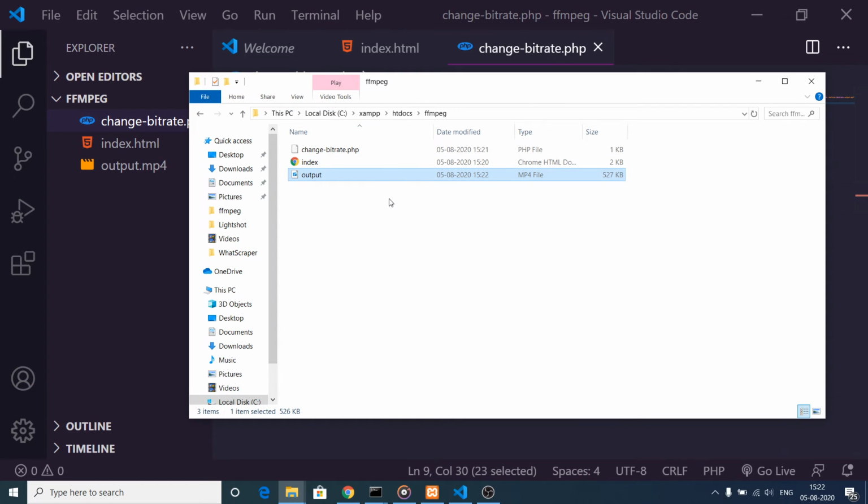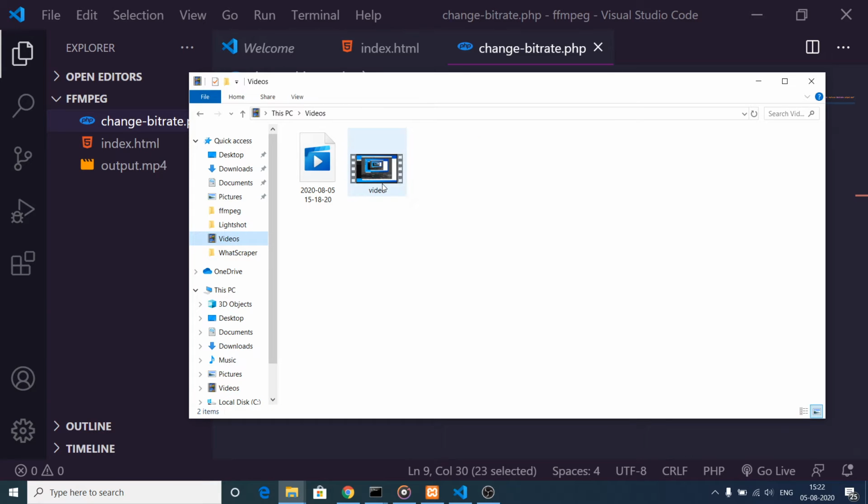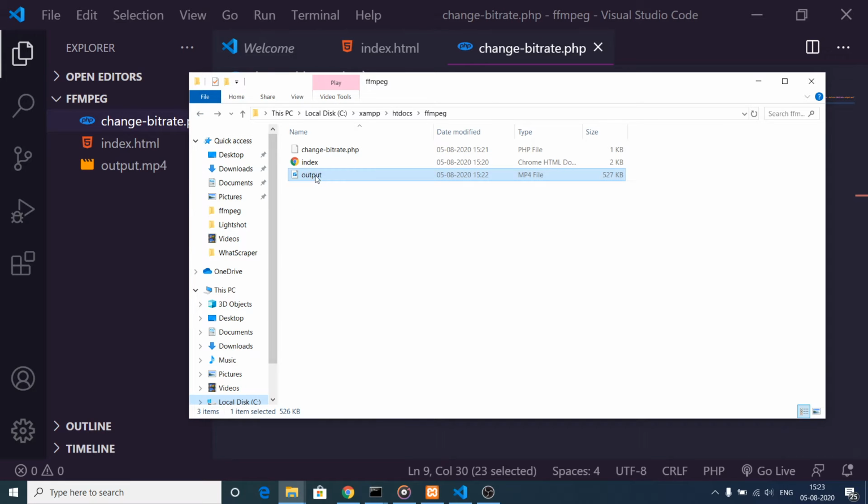So if you want to compress it, you need to select the lower bitrate. The higher the bitrate, the higher will be the video size. If I show you the original video size, it was around 3.33 MB. Now we have reduced the size to almost 527 KB.